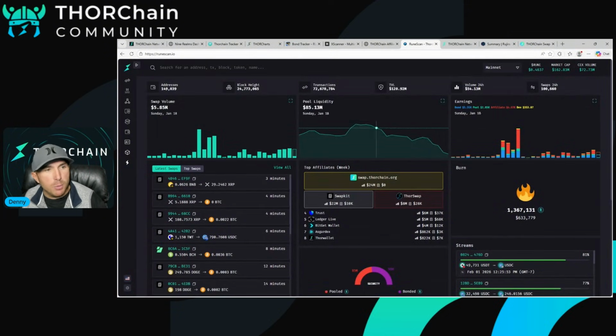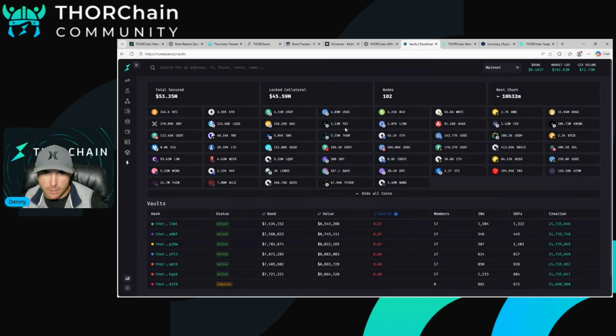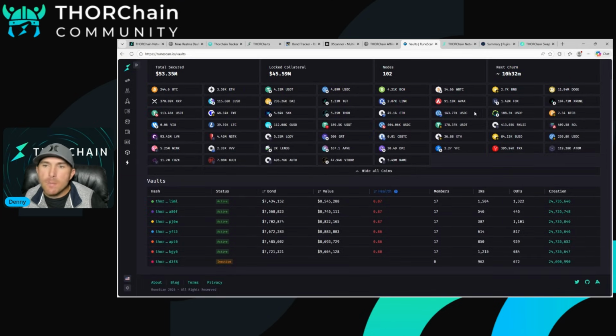So a lot of duplicate information. One thing I really like about this one here is you can actually check out the vaults. So if you go over here and click vaults, it actually gives you the amount, the addresses of the vaults and all of the assets in them. So if you click all coins here, right, boom, it gives you everything that is in there.